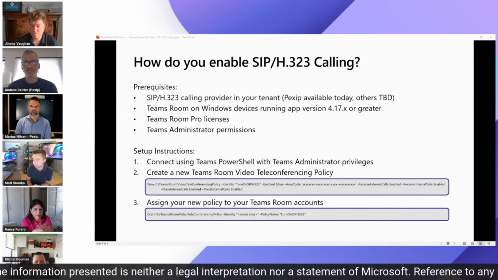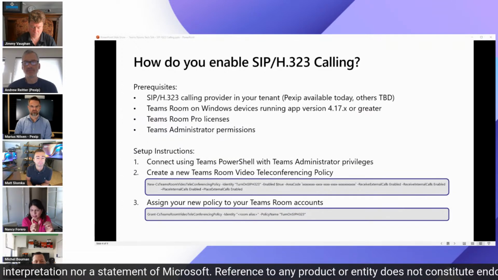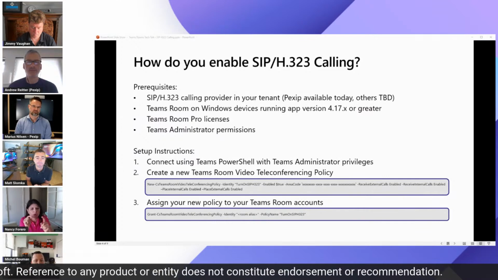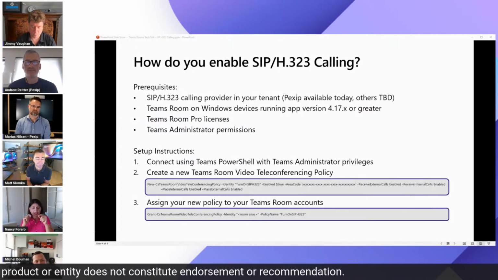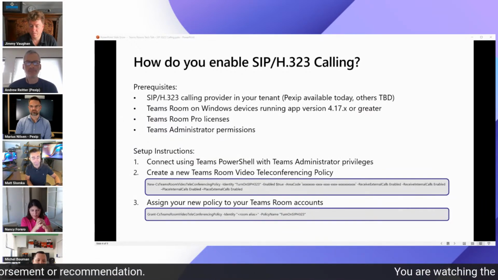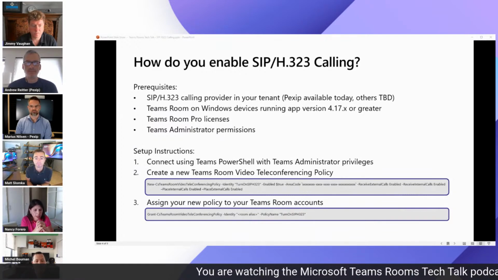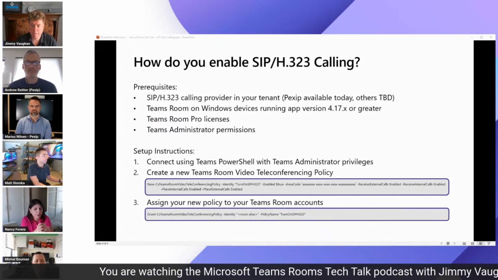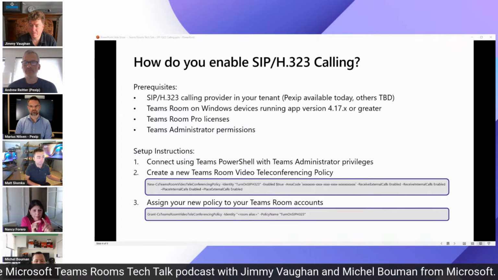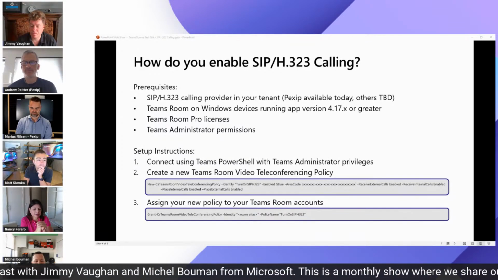In number 2, in the setup instructions, there is a screenshot with instructions of how you set up the policy that you need to create in order to enable the room. You have your Teams room, you have your Pro license, you go to PowerShell, and you run this command. Then you assign your new policy to your Teams Rooms account that has a Pro license, and then you will be able to use the feature. So it is very straightforward.